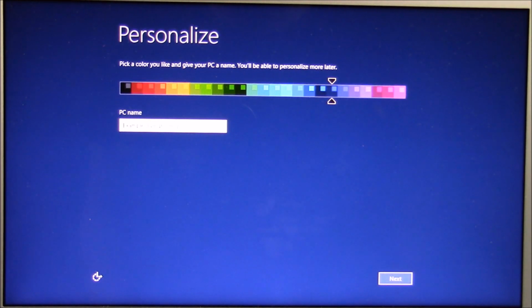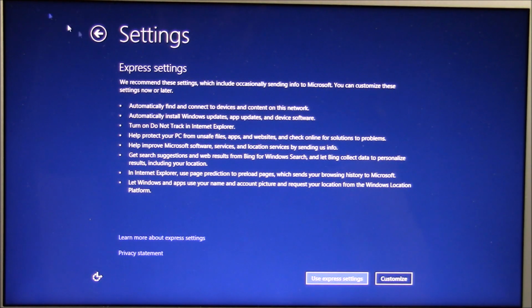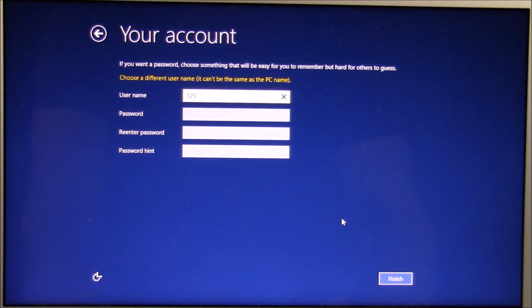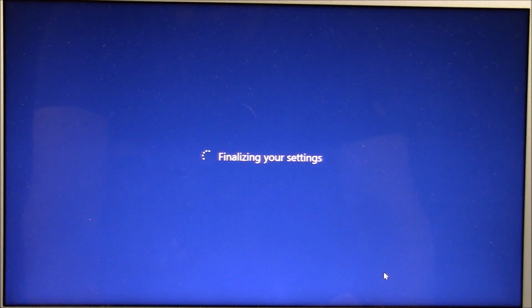Okay guys, so once it starts up there, you'll get the personalized screen. Let's go put in 123MyIT, next. We're just gonna use express settings, or if you wanted to customize, you can actually go customize. It's probably better to go customize, but for this video, I wanna make it quicker, so we'll just use express settings. All right, we wanna set up an account. We'll just put in 123, and then go finish.